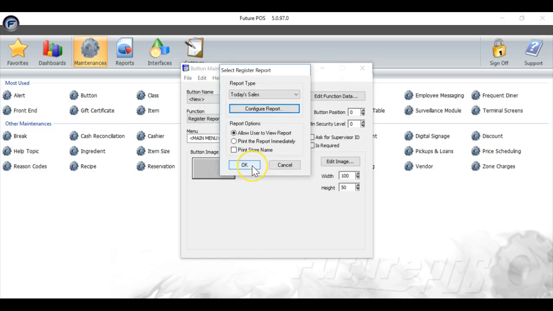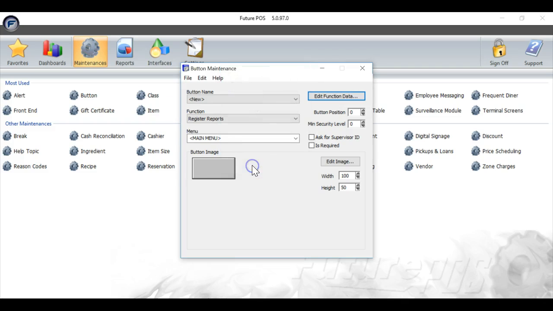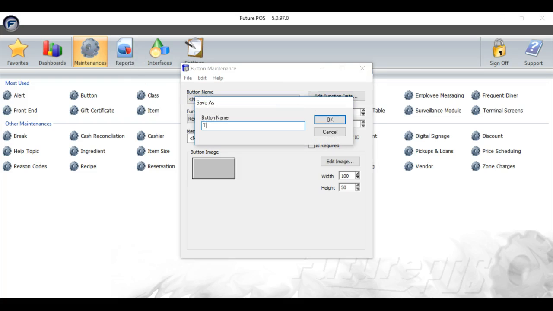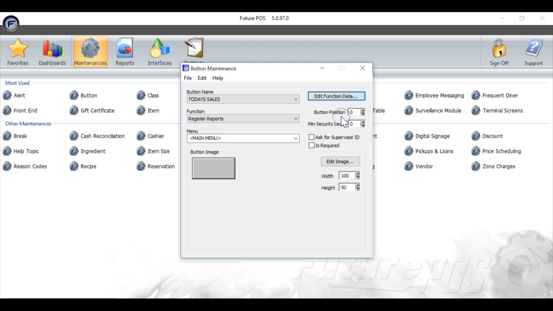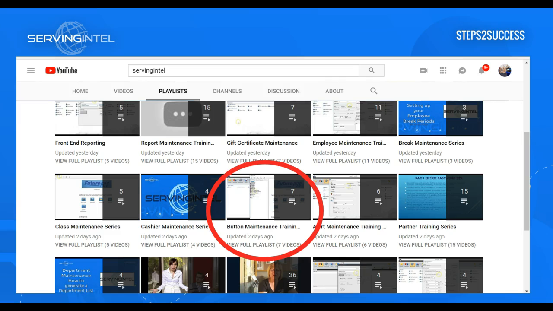And then we will click OK again here on the Select Register Report window, which will bring us back to our Button Maintenance window where we will click File, Save As. And then, when the Save As Name dialog box appears, we'll enter a name for this button and then click OK. And that's all there is to the configuration of this report button for use on your terminals. But please note, you will still need to finish configuring your button placement. For more information on how to accomplish this task, please see our video entitled Button Placement in our Button Maintenance series of videos.